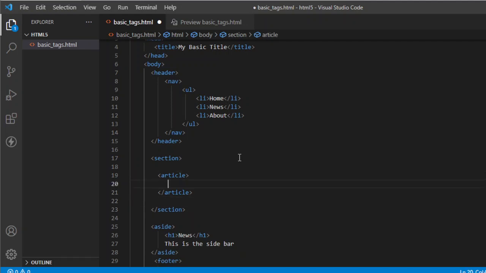Good. So what's the concept behind this? To understand, imagine you're reading a newspaper or simply an article. Each side of an article has different information. We can call that sections of an article. So in HTML5, we can do that as well.